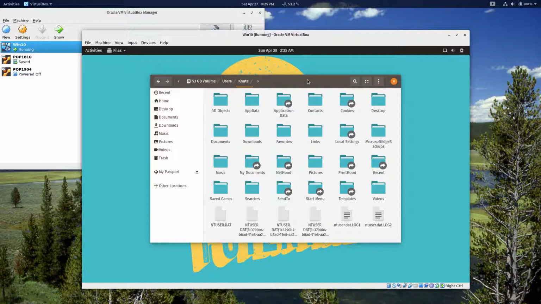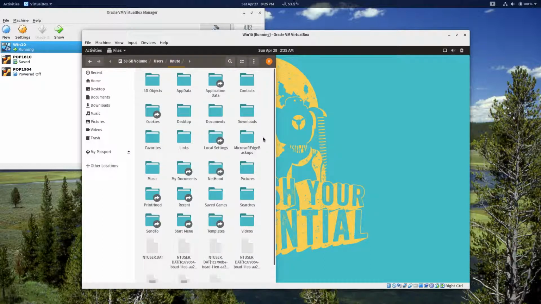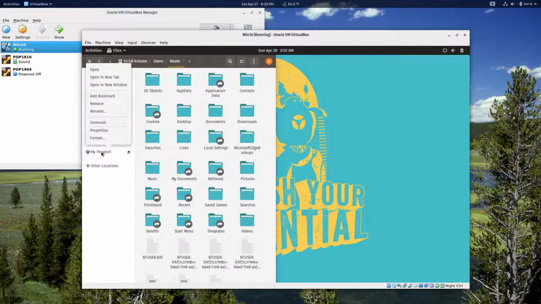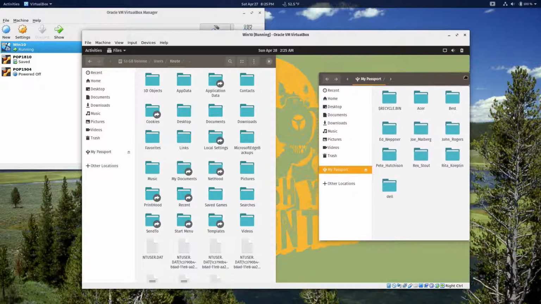Now I'm going to tile this over to the left hand side, so we'll bring it over like that, and then we're going to go to the external hard drive that has been plugged into this, and we're going to open that up as a separate window. So we'll say open a new window, and we'll place it on this other side over here.